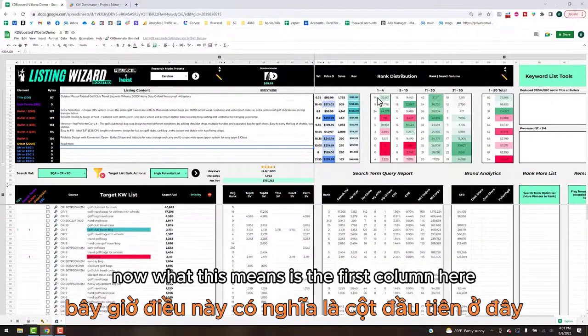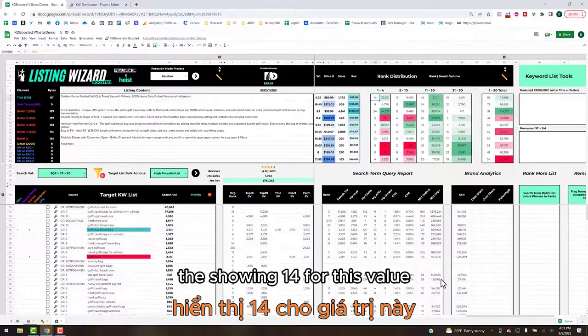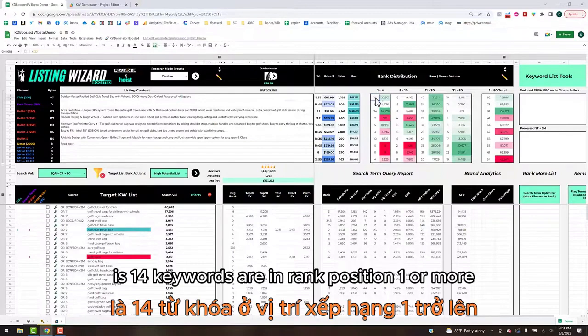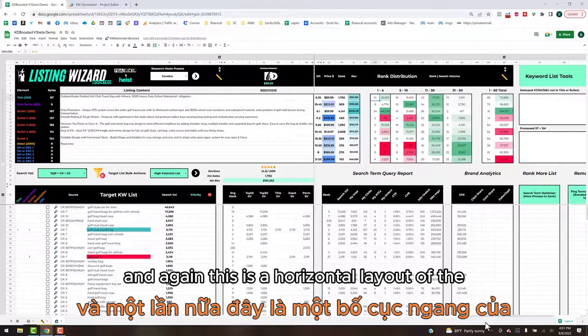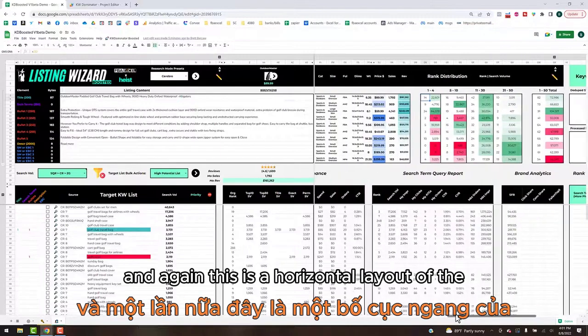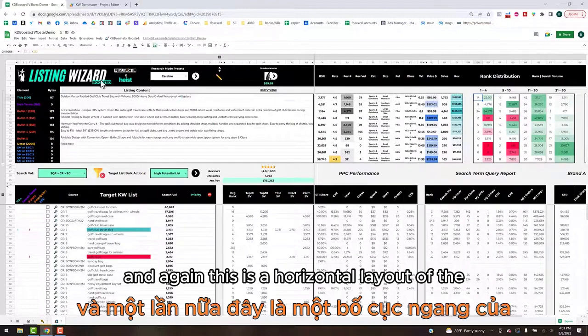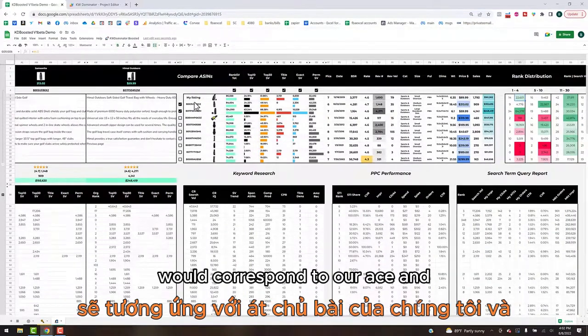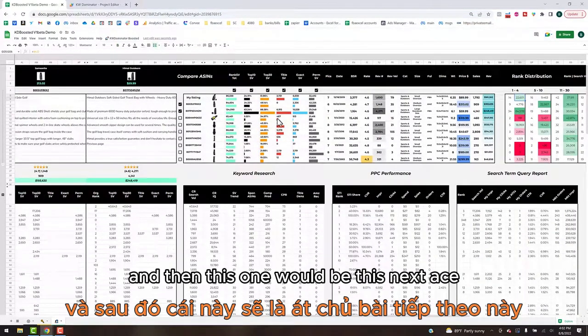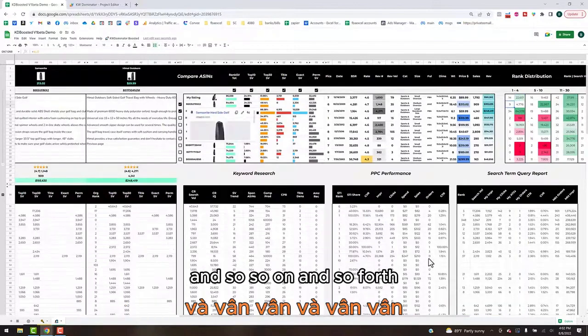What this means is the first column here that's showing 14 for this value is 14 keywords are in rank position 1 to 4, and that total search volume accounts for 22,600. And again, this is a horizontal layout. The rank distribution for this row would correspond to our ASIN, and then this one would be this next ASIN, so on and so forth.